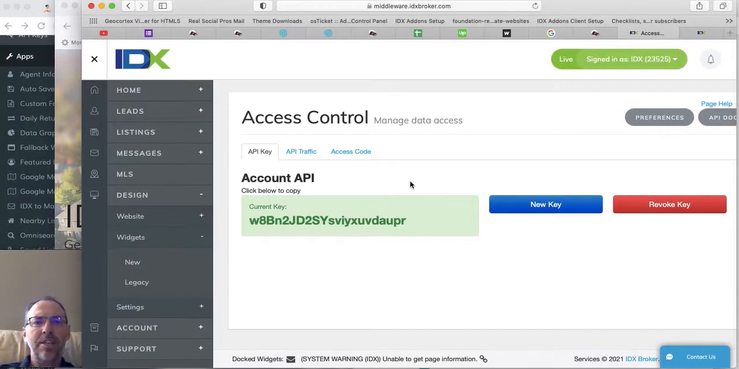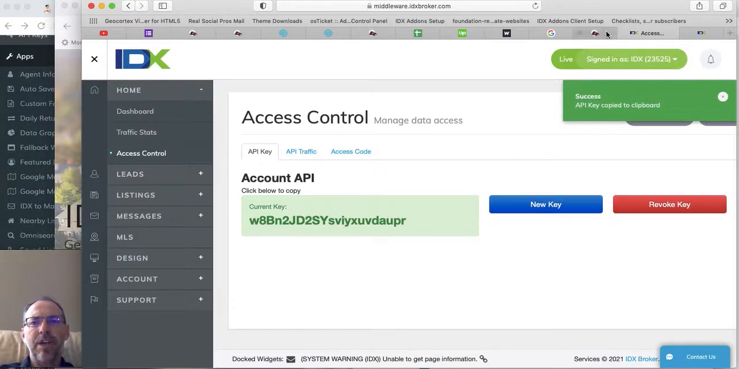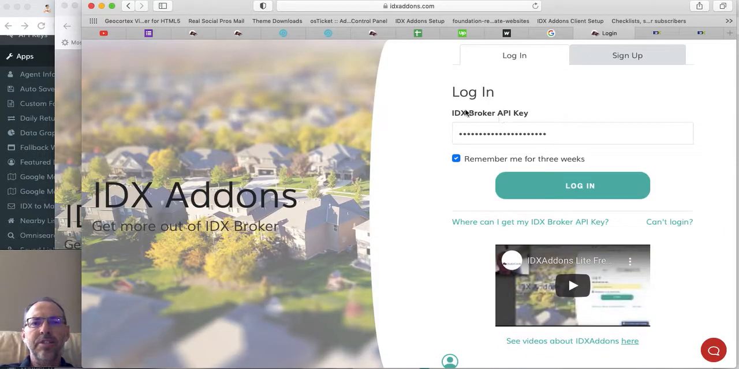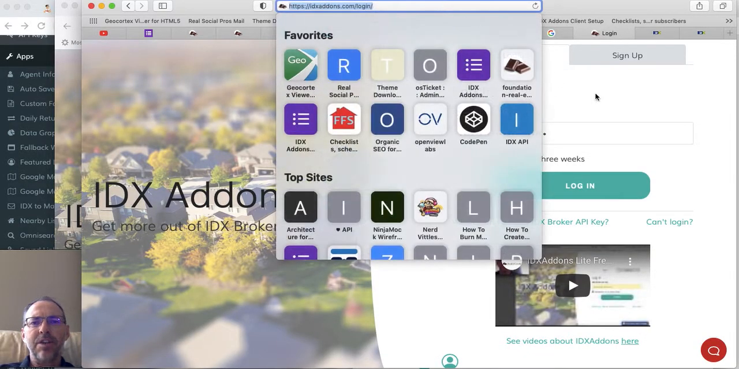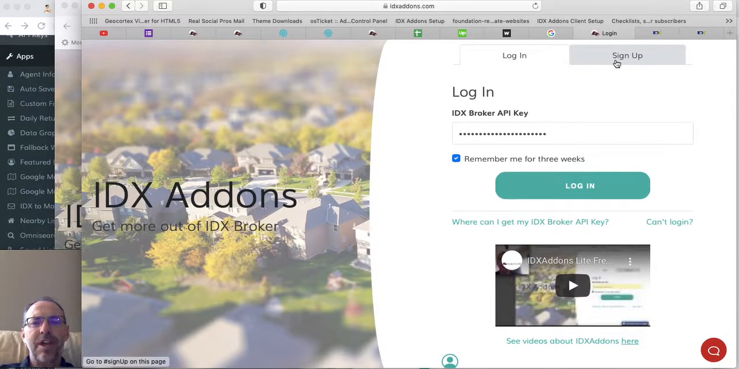So let me show you how to get this. You go over here to Home in your IDX Broker control panel. Then you hit access control, and you're just going to hit anywhere in this green box, and it's going to copy your API key. Then what you'll do is come over here, go to idxaddons.com, and you'll need to sign up if you haven't already signed up.